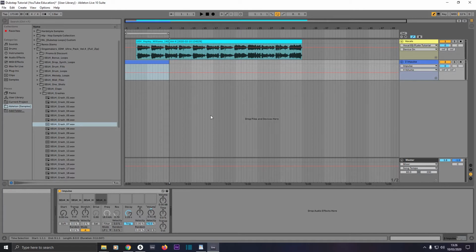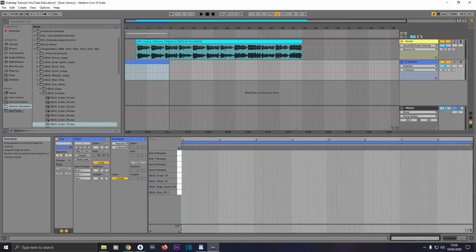If you click on your MIDI clip, that'll activate the clip down here, which you can now click on. And as you can see, this is the impulse MIDI note sequence, and it's loaded in our kick, huge snare, hi-hat and crash. If you click on the corresponding key tab next to it, you can play back a preview, the hi-hat, the crash, the huge snare and the kick.